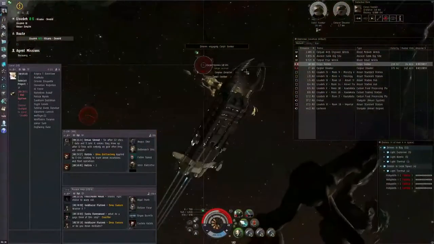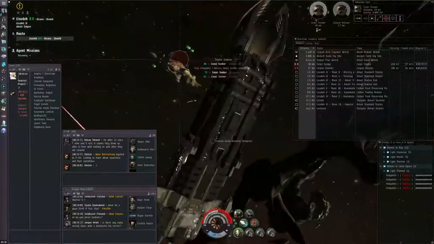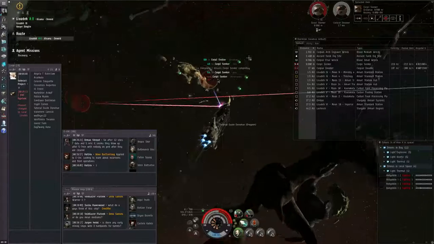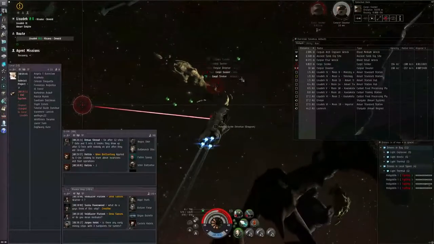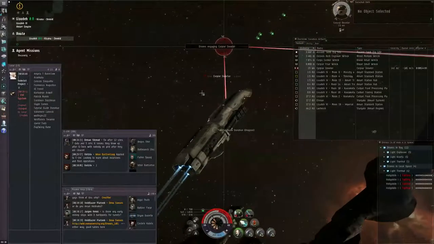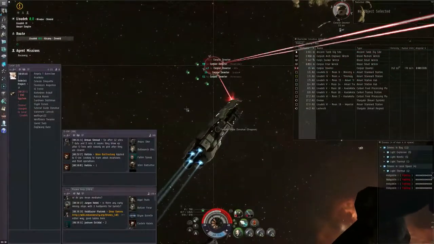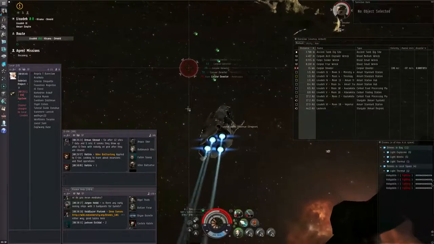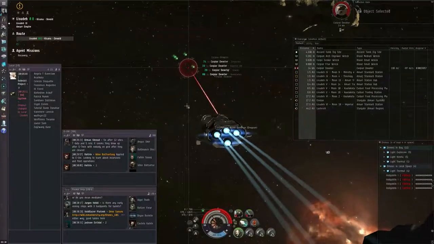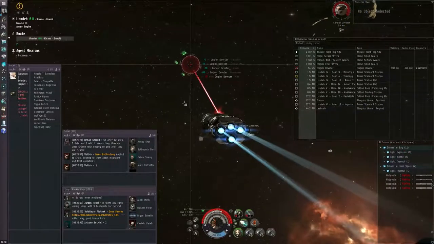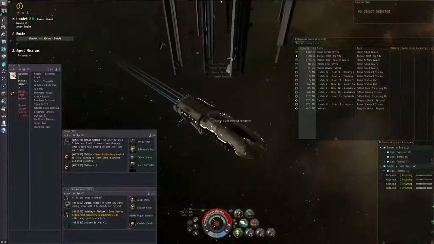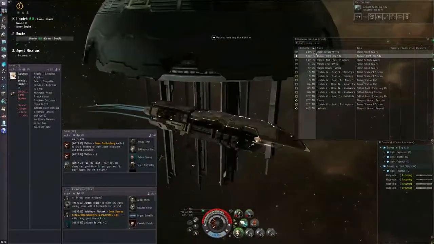Alright, with the cruiser dead, most of the damage that was being dealt against me has slowed down. So yeah, remember when I was talking about my fitting in the prologue? Yeah, I'm taking a risk. Probably should have gone for the cruiser first. But anyway, that's been taken care of.